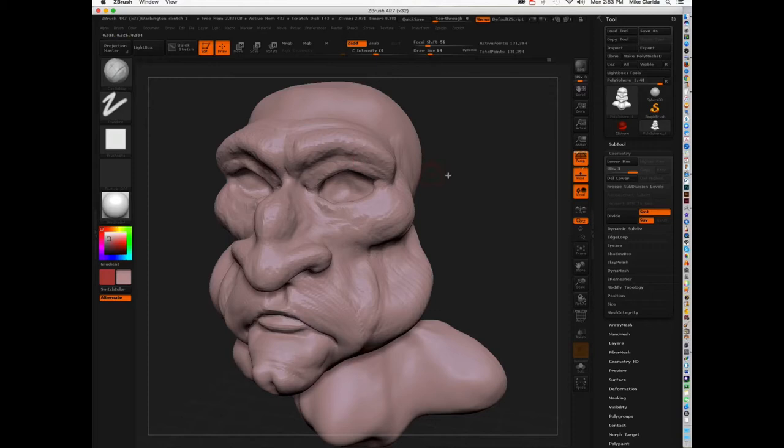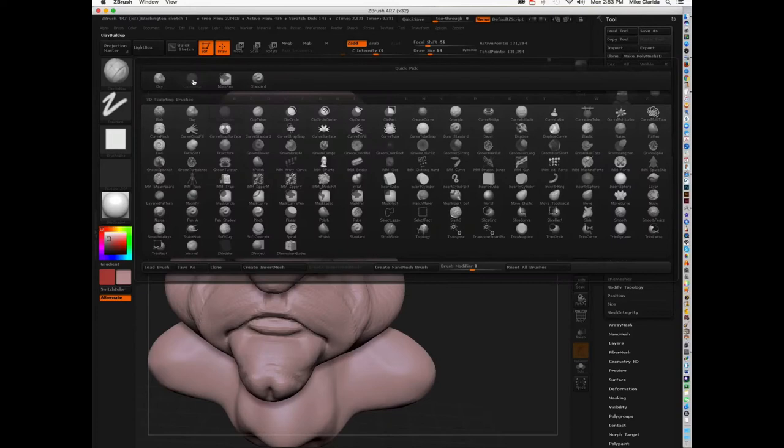Most of the time, I'll use the clay buildup brush. I'll use the move tool, which is down here. I'll use the standard brush. And then there's another standard brush that gives you creases.